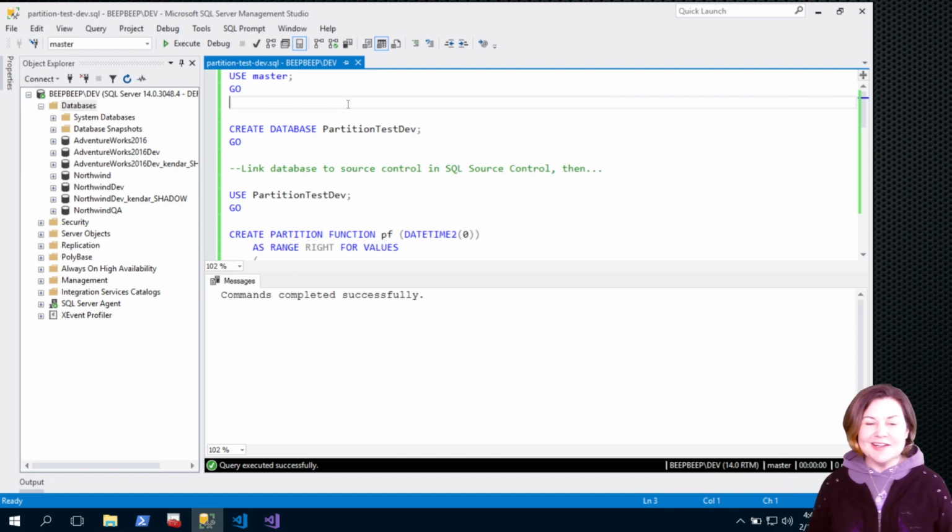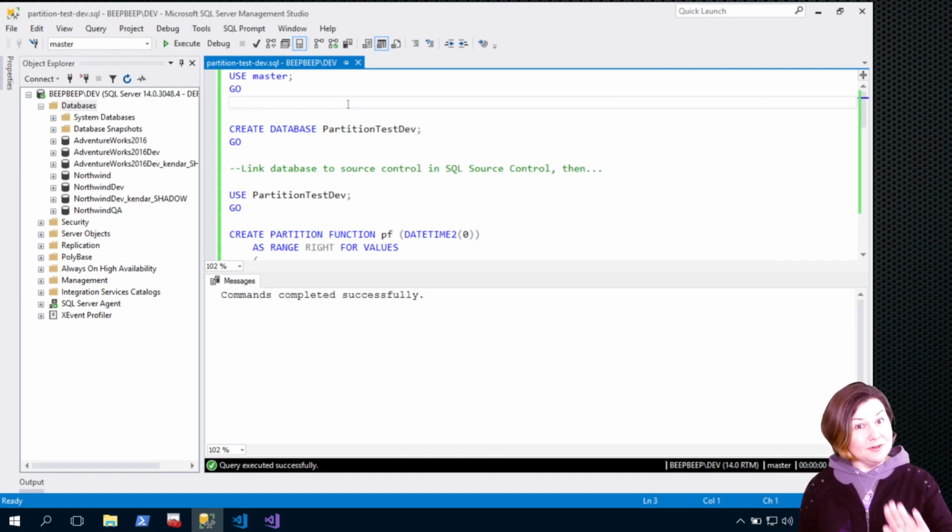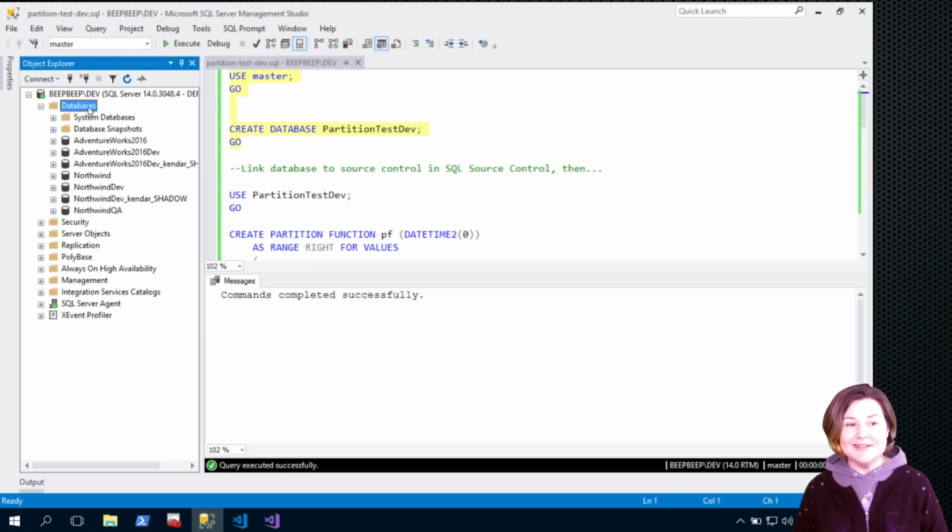So let's dive into this example of how, if we go against SQL Source Control's advice, which is very good advice, and make it do something it recommends against, we can get it into a bad state, but we can also come back from that bad state and then keep on going.